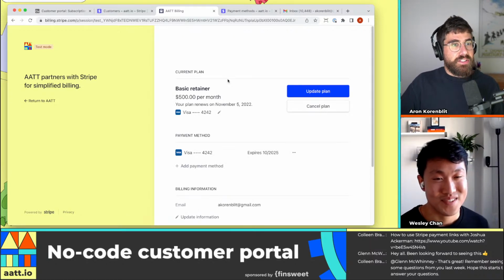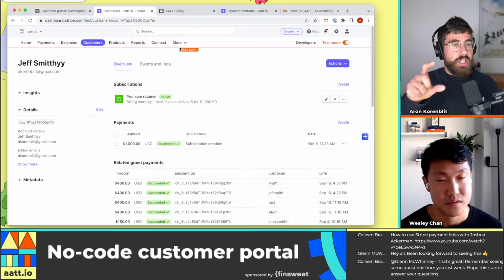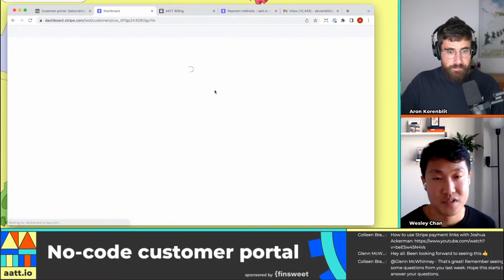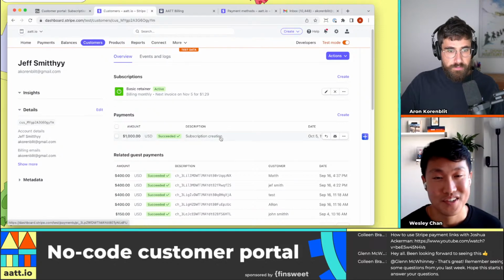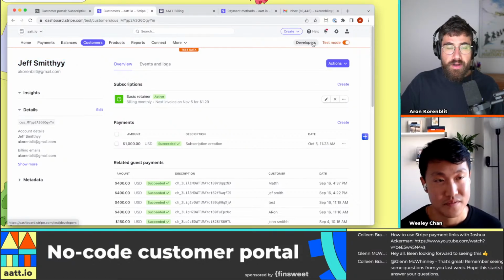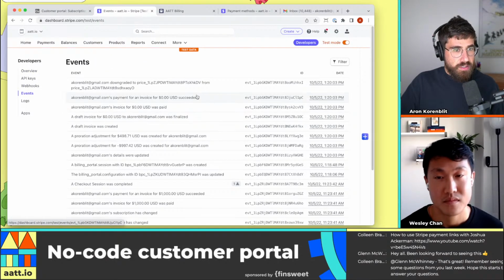And now I want to take a moment. Can we see that change in the dashboard, just so we can then think about webhooks? Yeah, so if you just refresh this page, this is the customer detail page, and you'll see now Jeff Smithy is on the basic retainer plan. Oh, got it. So this is at the customer level, right? We see that we now have this basic retainer that is active. If we go over to developers, I also imagine that there was an event. Yes, that was an event.